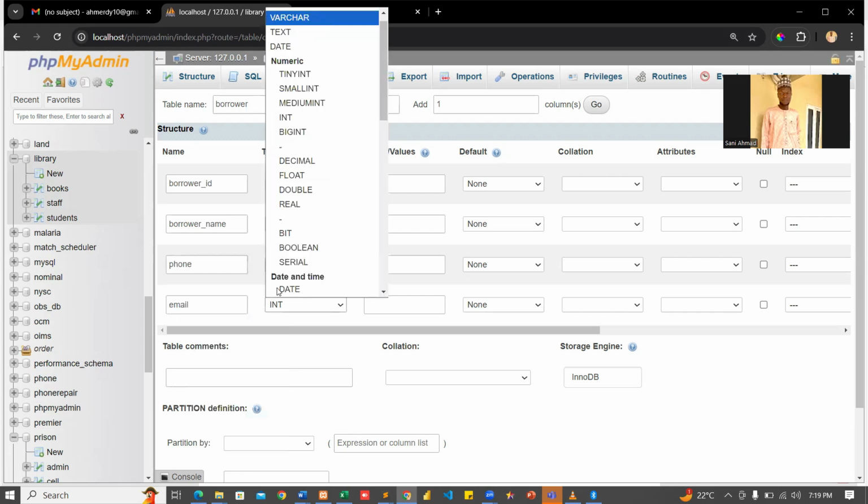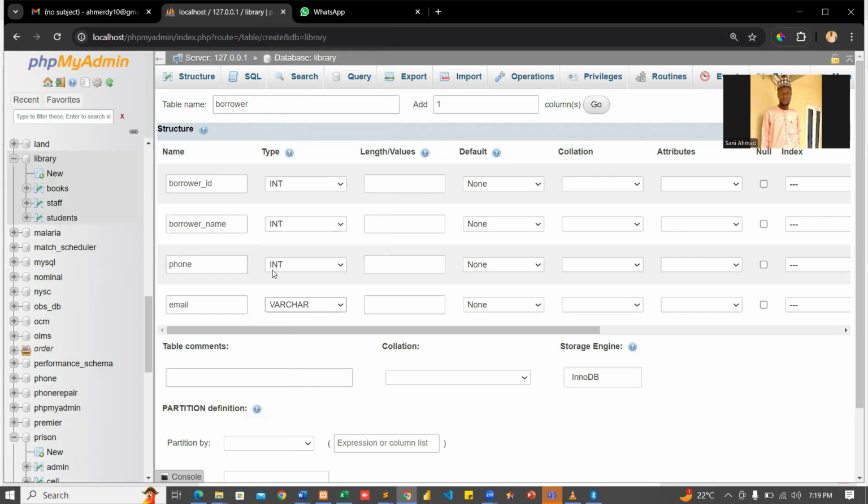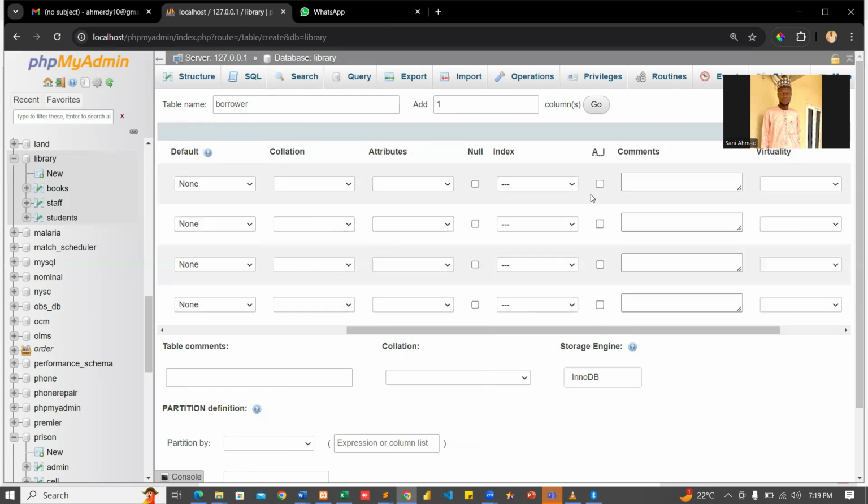Then I will say voucher. Here also I will say voucher. Here also I will say voucher. Then borrower name. Maybe let me change. Let me make it 35. The phone number. Let me just make it 22. Email. Let me make it 111 because email is something very long.